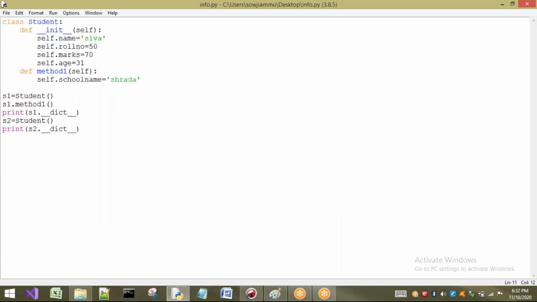So I will show you the example here. Yes, up to here it's okay. Next I want to talk about S2. As S2 does not have school name, because it is not assigned, it is not calling method1. For example, you don't want to call method1 to initialize the school name. So what it can do is write s2.school_name equal to, for example, Geetanjali.